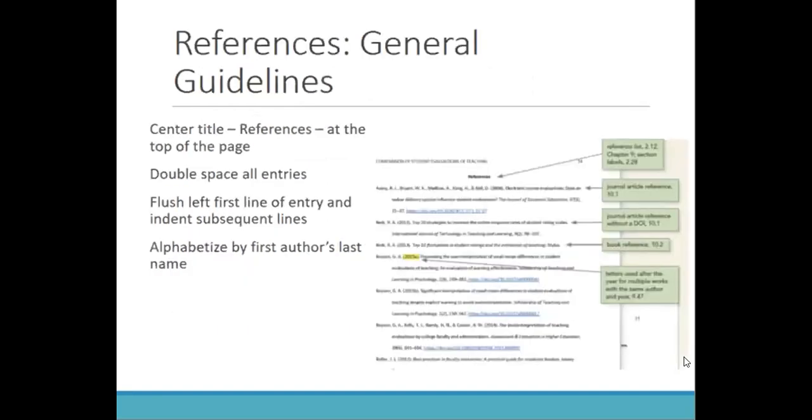Okay, so this is generally what your reference page should look like. At the top, you should have the word references centered. The entire thing will be double spaced. Another thing to note is the first line of each entry is flush left, and then subsequent lines are indented. And again, you're going to alphabetize by the first author's last name.